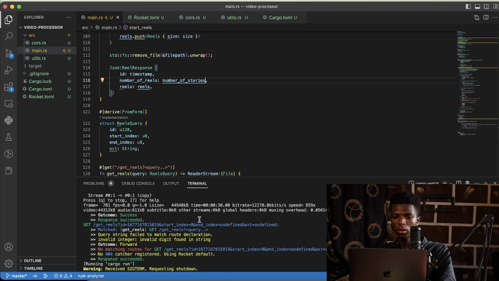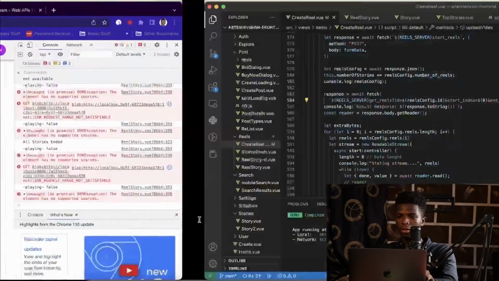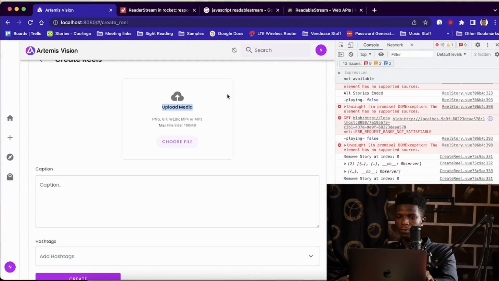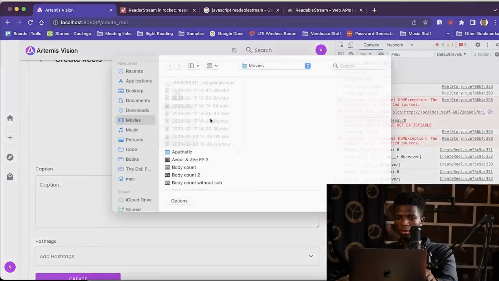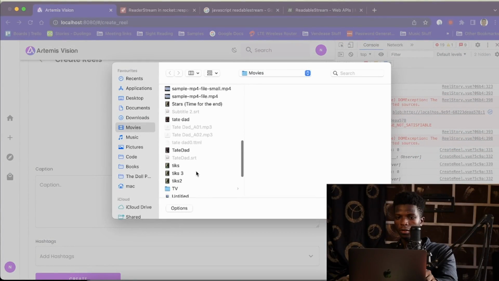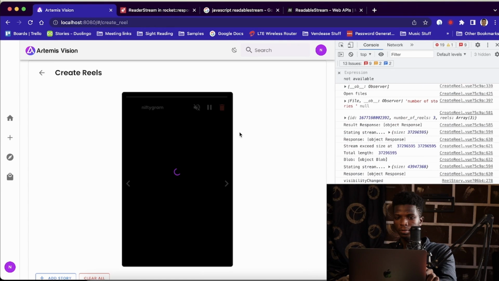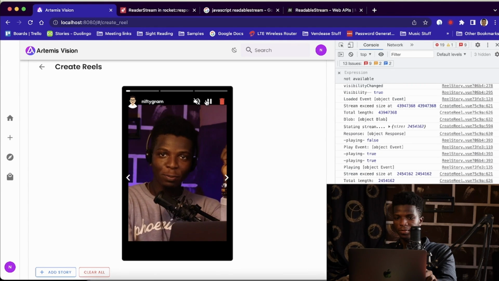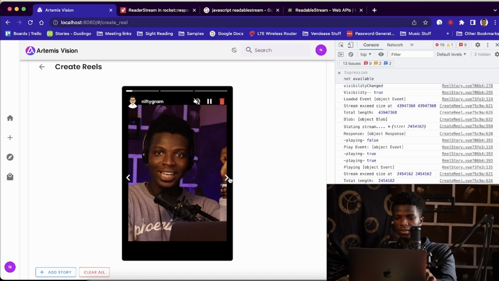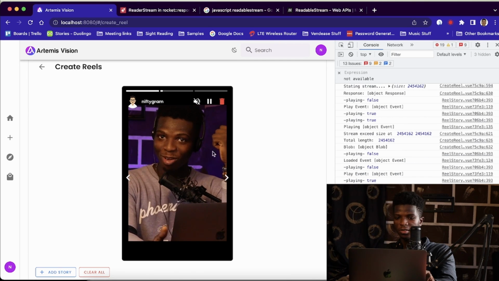Alright. So let the server reload itself and let's go again. Server has reloaded itself. Let's try it again. Good. Look at that. That's awesome. This is good.